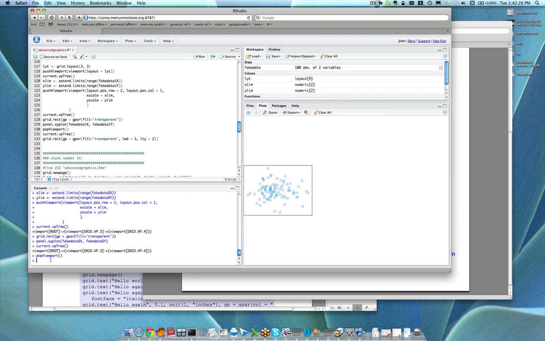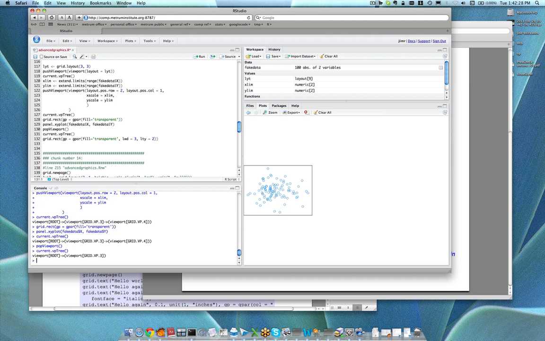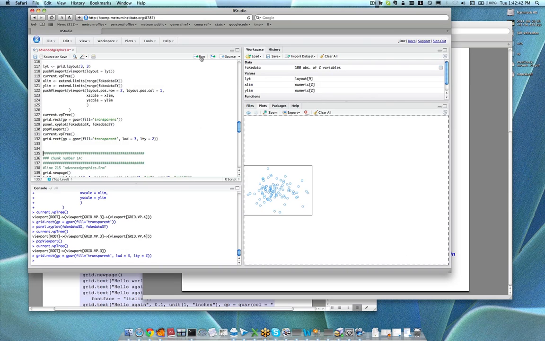And now let me look at the VP tree again. See, now I've just got these two. And so where's my reference area now? Well, I can again figure that out by putting a grid rectangle around my current viewport. And you can see now I'm back out in the master, the full plotting space, because VP3 had that whole area.